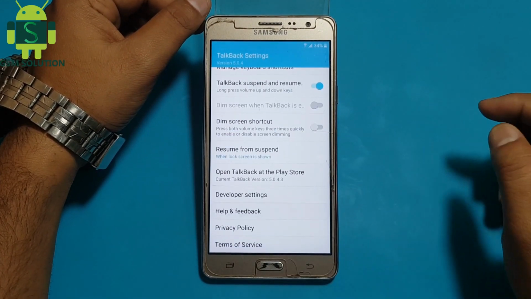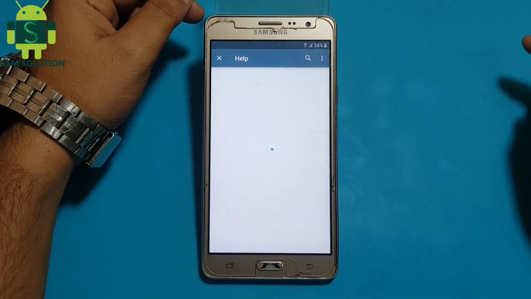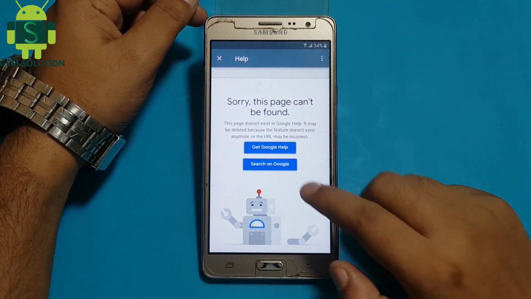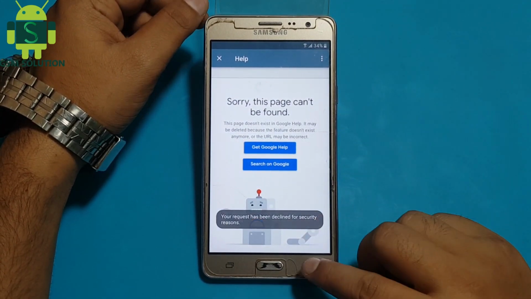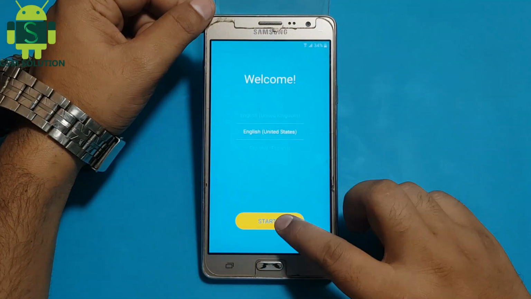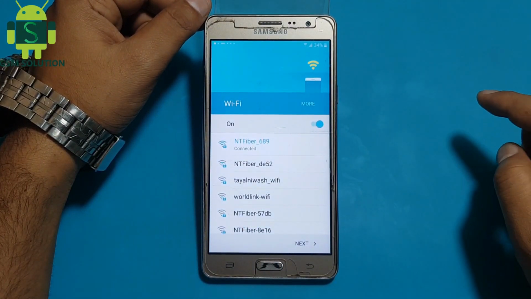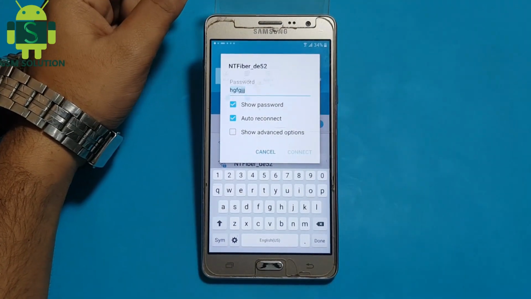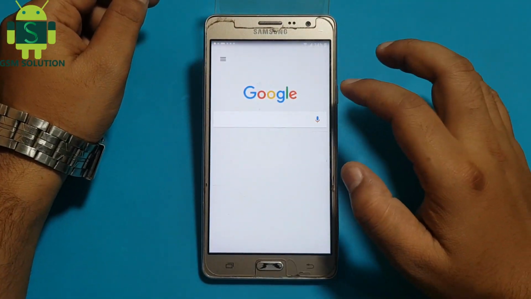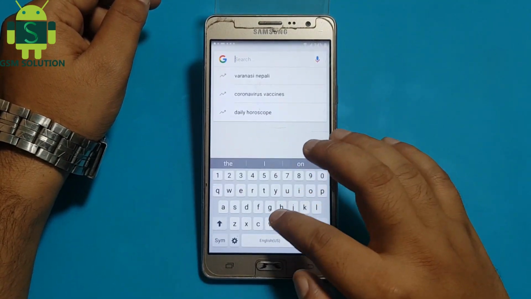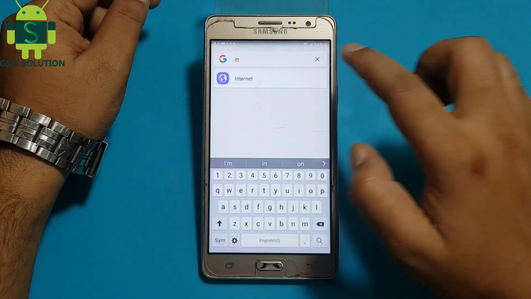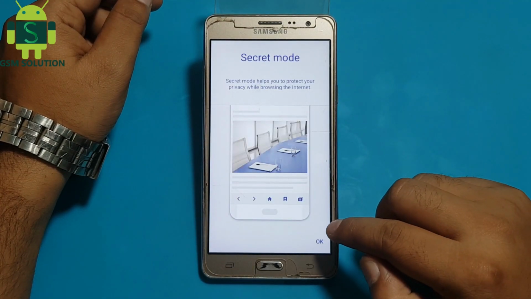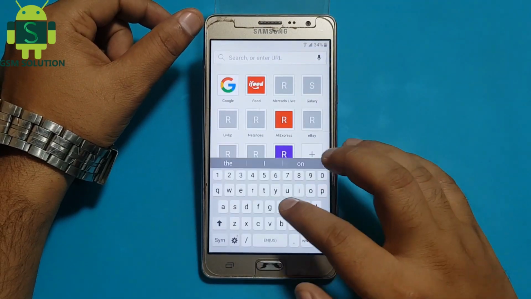Enable TalkBack and go to Help and Feedback. Now it shows, sorry, this page can't be found. Go to Wi-Fi settings, add a network, and open it. Open Samsung browser and open the gsmsolution.com blog.